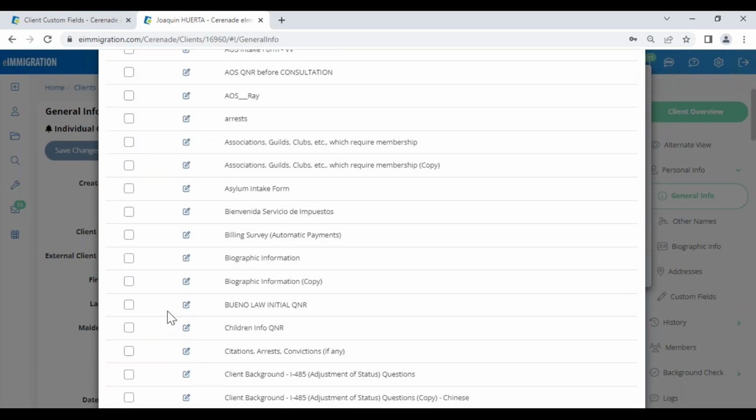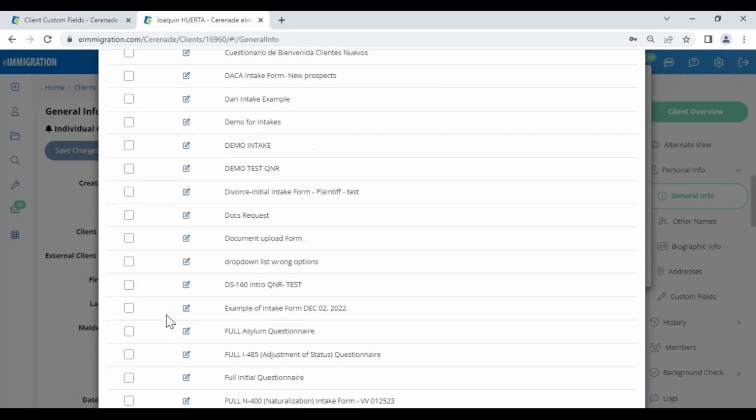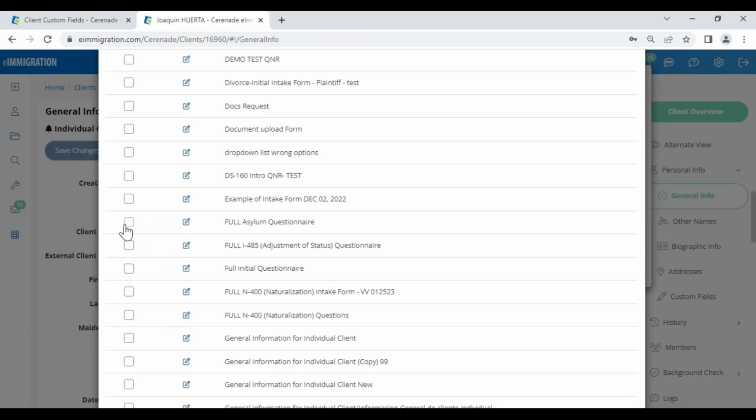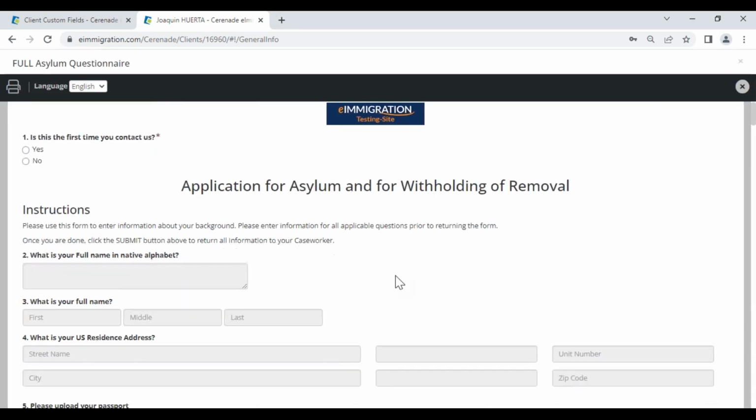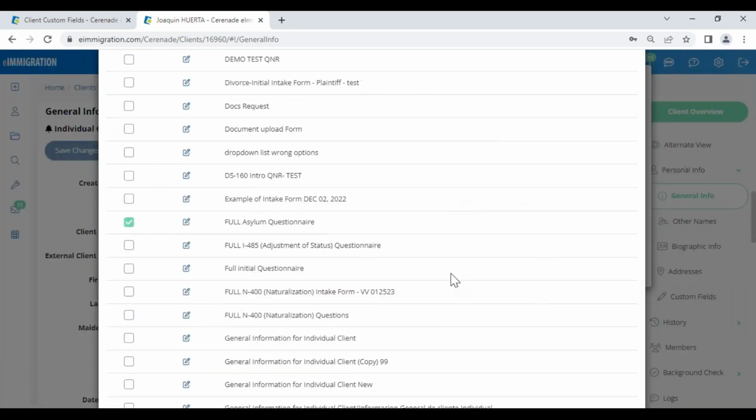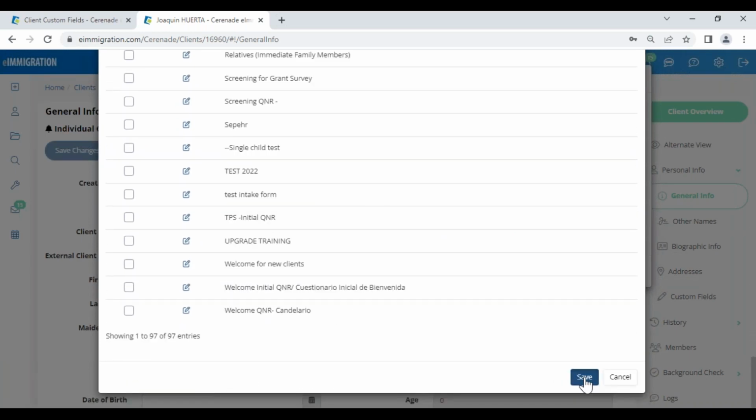And here's the one that we just created, which was the full asylum questionnaire. You can create a full, let's say, initial questionnaire or pre-consultation, or even after you complete the case, like a survey type of thing. Like, will you refer someone to us? Would you recommend someone? So you can also do that. If you want to preview the questionnaire, you can click on the pencil to look at the questionnaire. Make sure that this is the one you want to send, and then click save.